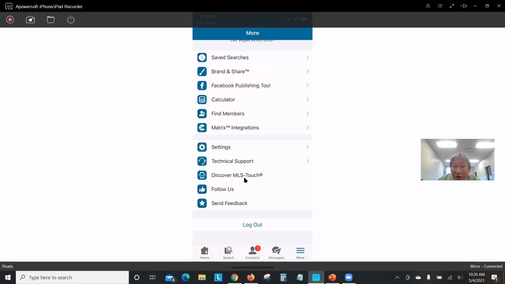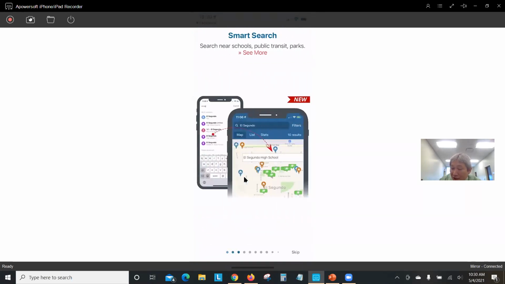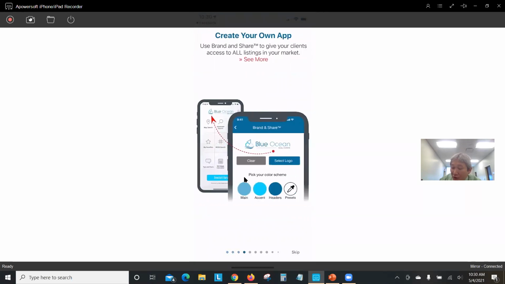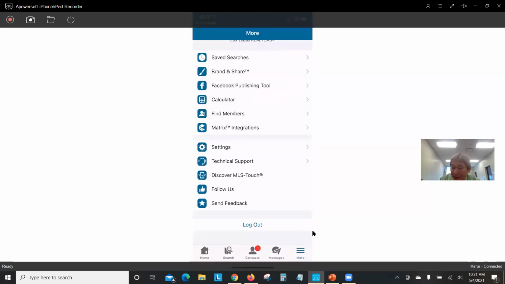You also have that Discover MLS Touch, like remember that screen that we saw at the beginning that had all these tips about features that come with this app, in case you want to go through them. Okay, so to get out of this, I'm simply going to tap skip, and we're back out here again. You can follow this company, which is Prospects. That's the name of the company. You can send them feedback if you want to improve this program also. So these are two good buttons.